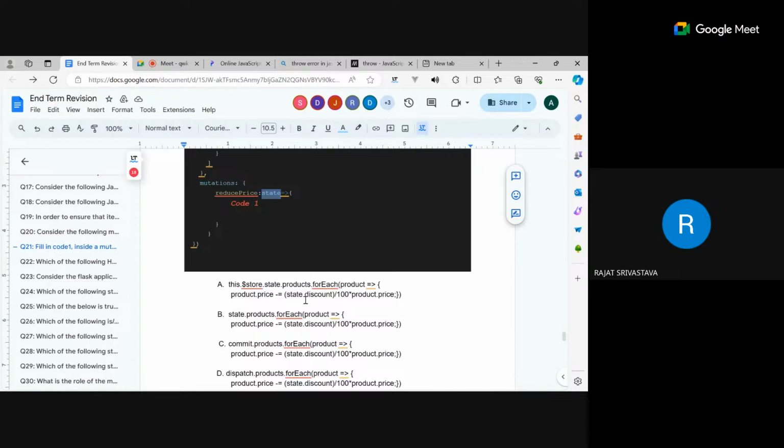Sir, where do we use commit and dispatch? Commit is used when you want to invoke a mutation function, either from an action function or from a view component. Let's say you have a view component that has a button called add, and on clicking that add button, you want some state change to be triggered. So you can commit that mutation from the function which is bound to that button.